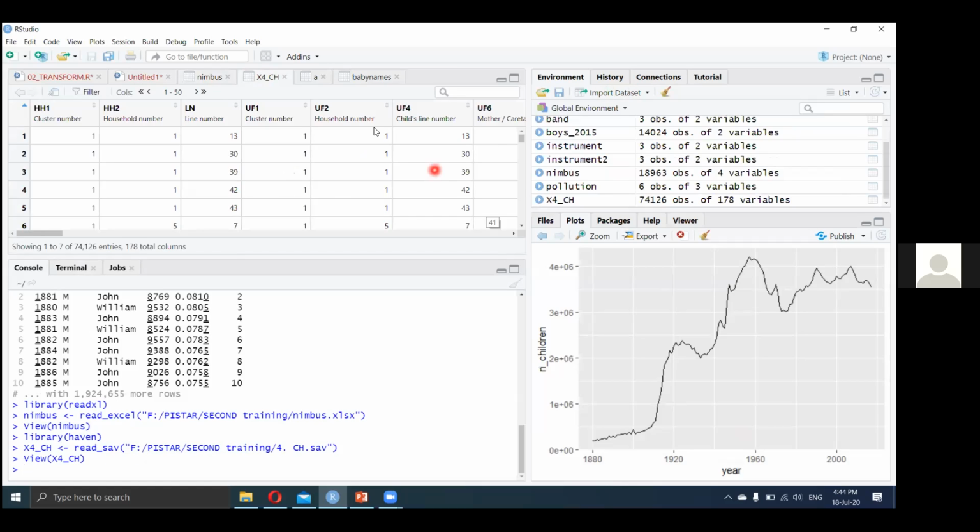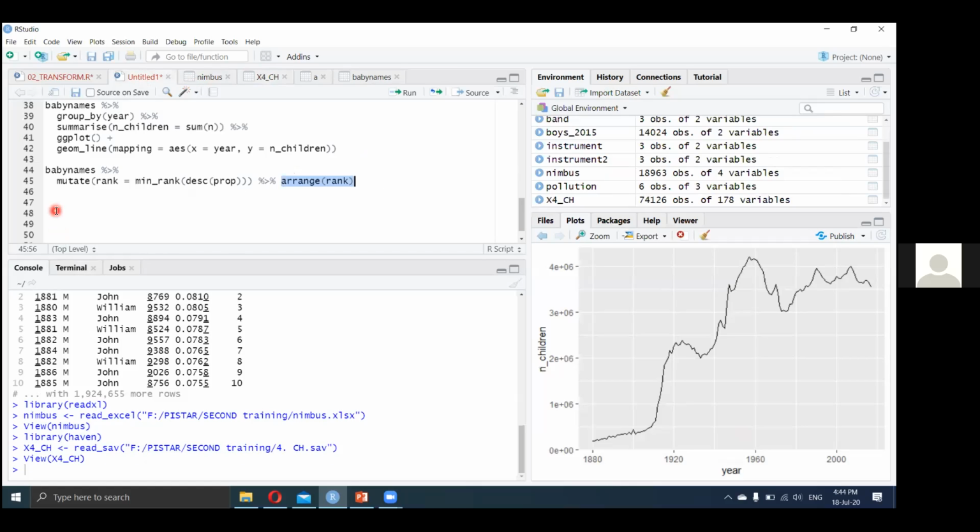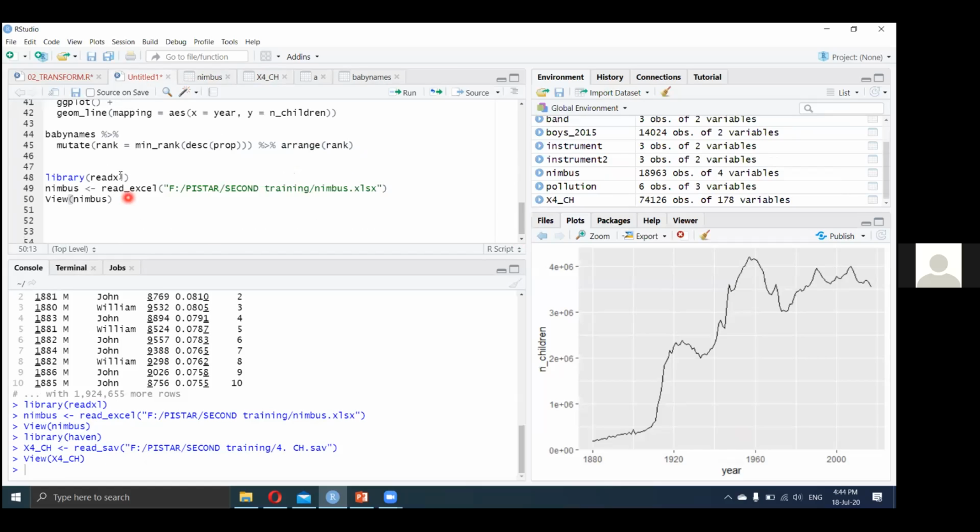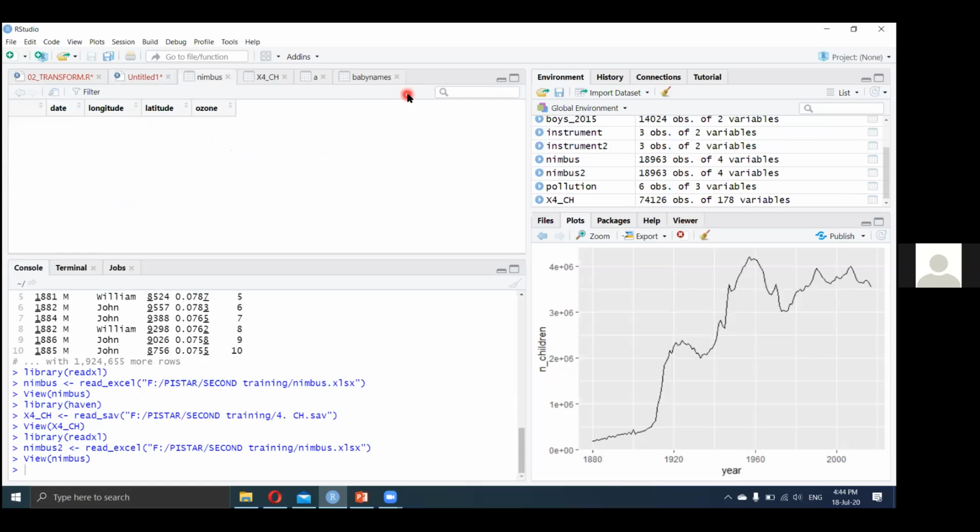And we can also use our code. I just place the code which I copied from Import Dataset, and just run this command by selecting the whole area. And now I am storing it in a different name, for example Nimbus2. I'm now storing this command in a new variable.